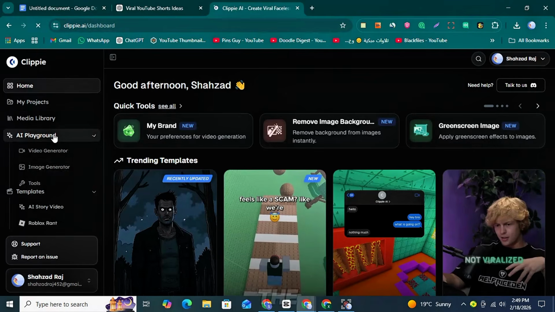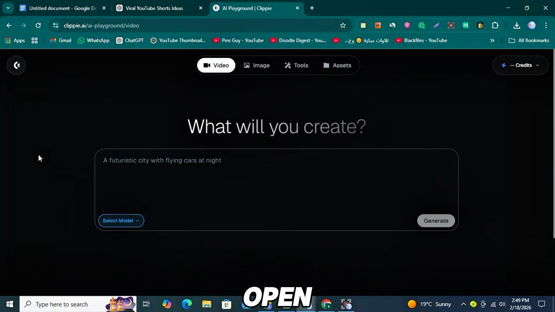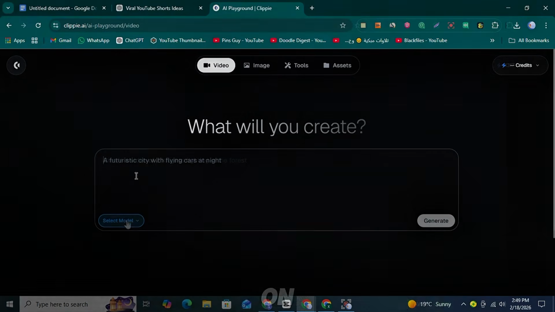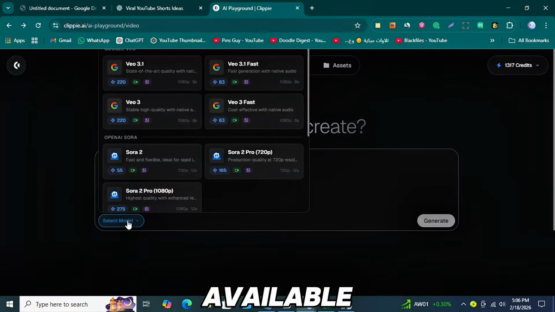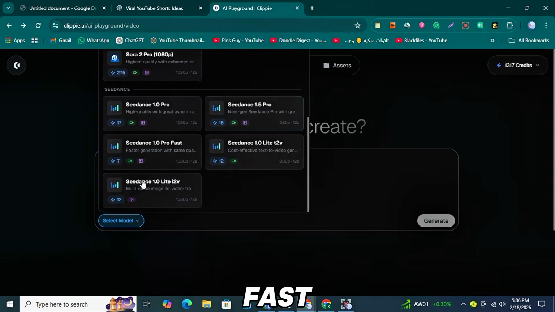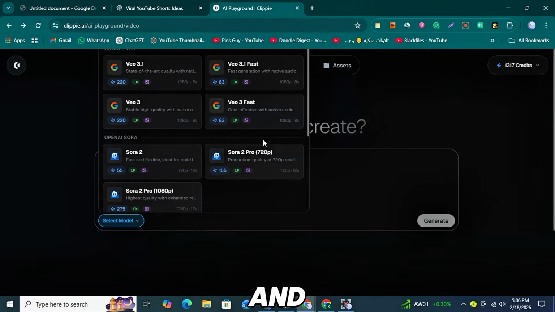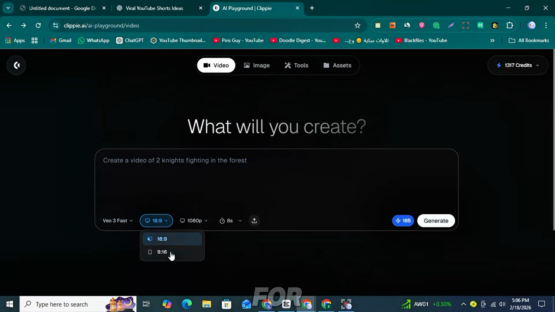For this, go back to the dashboard and click on the video option inside the AI Playground section. Once you click on it, a new interface will open in front of you. Here, first click on the Select Model button. You will see several video generation models available, such as VEO 3.1, VEO 3 Fast, Sora 2, and Seedance. From these options, choose VEO 3 Fast because it generates results quickly and works well for this type of content.